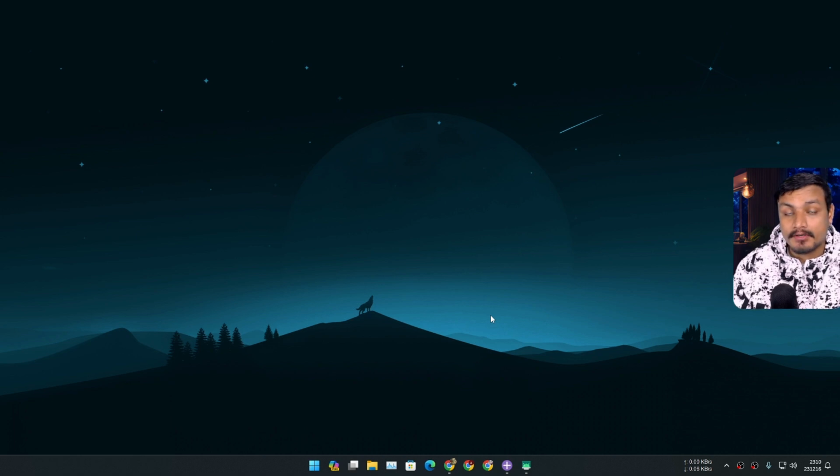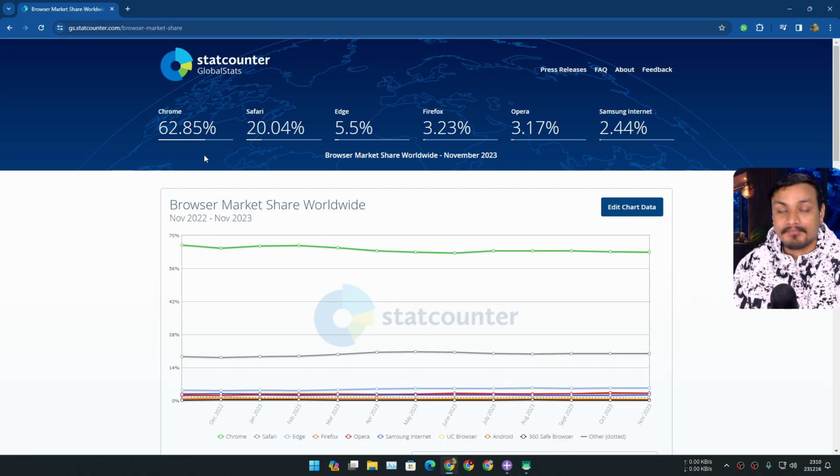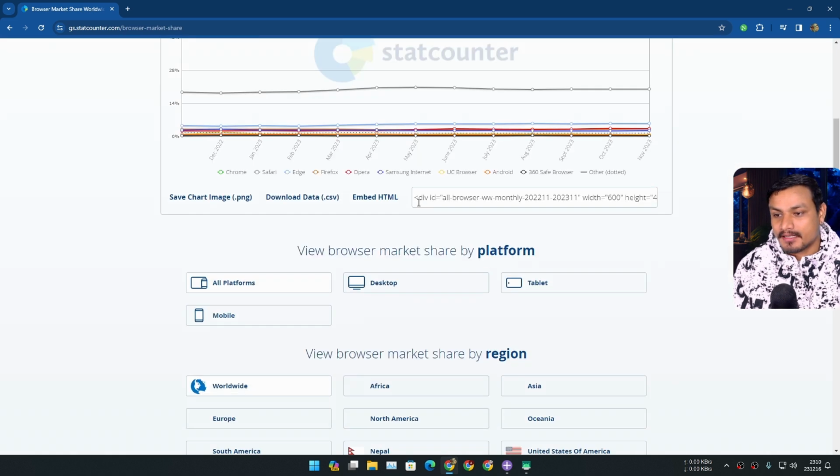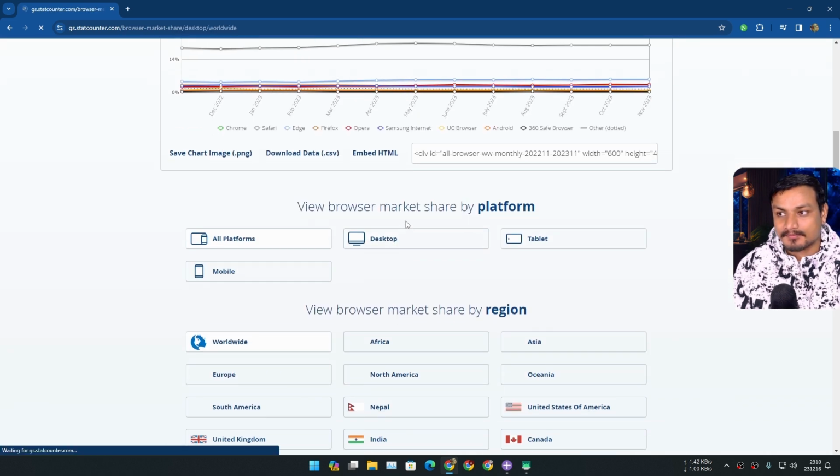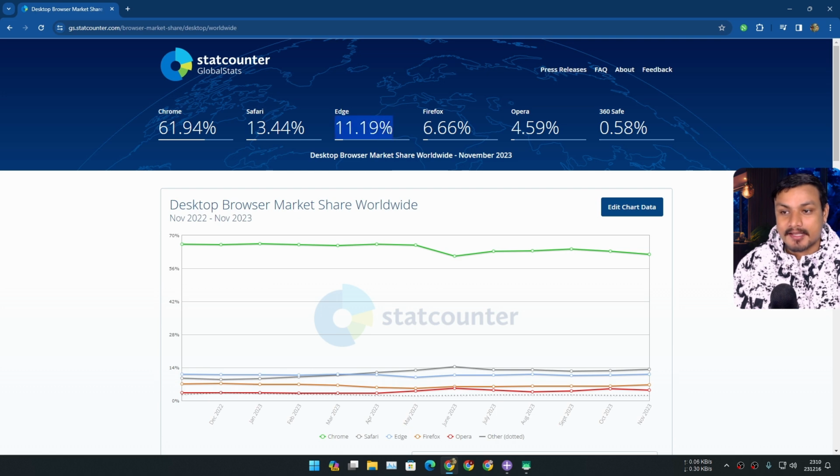All right, so as we all know, Google Chrome is the most popular web browser. It's dominating the web browser market share by 62% on all platforms. Look at Firefox, it's not that bad, okay? But look at Edge, it's taking over. If we go to desktop only, look at Edge. Now it's really taking over. It's 11% now, and Google Chrome dropped a little bit, to 61%.